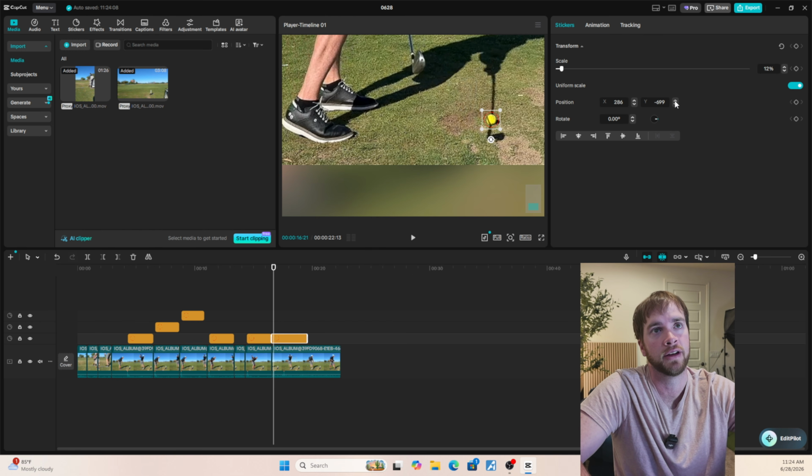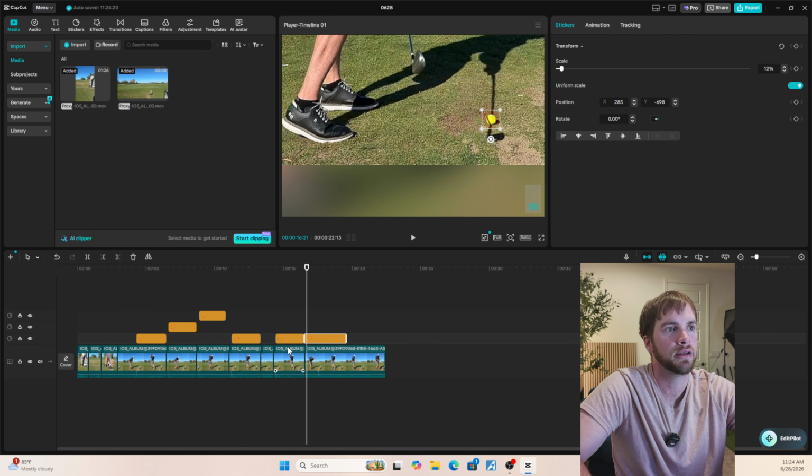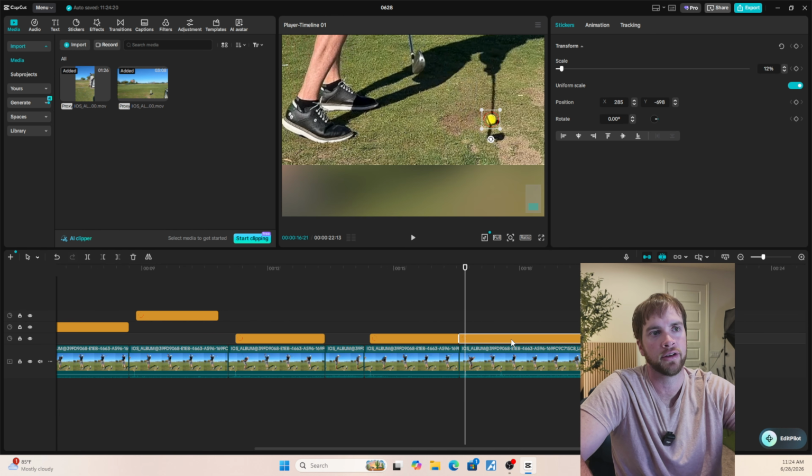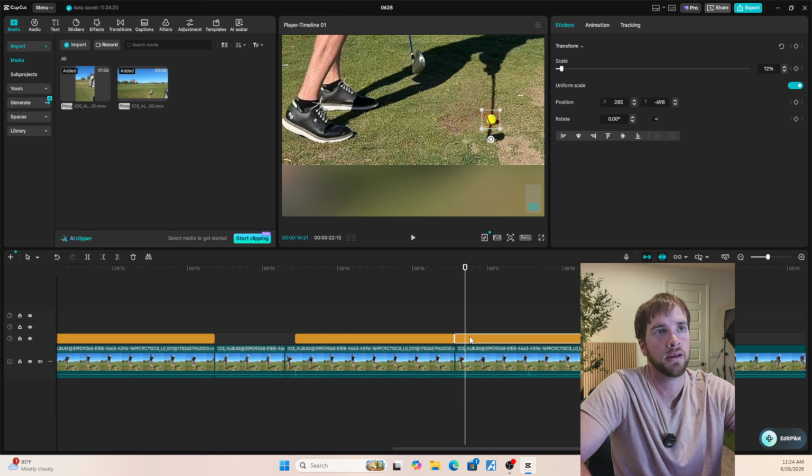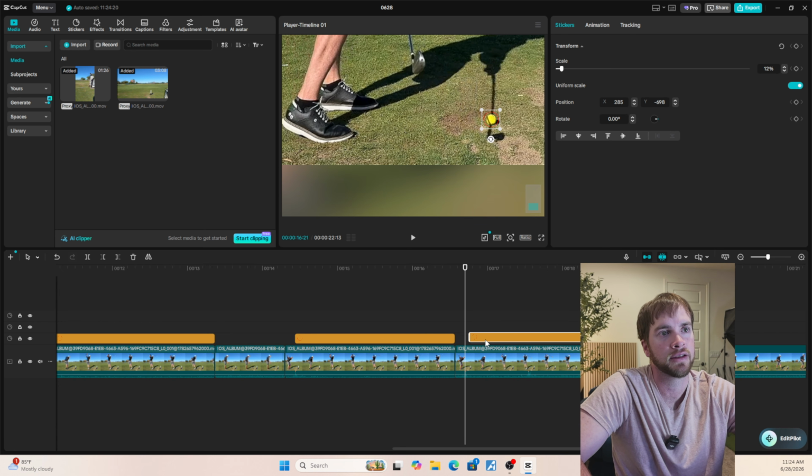And this is really useful. I also use these arrows on here to make micro adjustments to the positioning. You can go left and right, up and down, but I just want to get this pretty much right in the center. I'm going to come down to my timeline and zoom in by holding down Control and then scrolling so that I can get this right at my impact position.